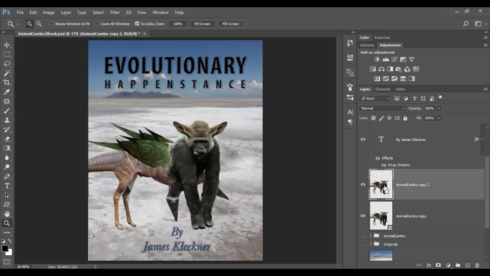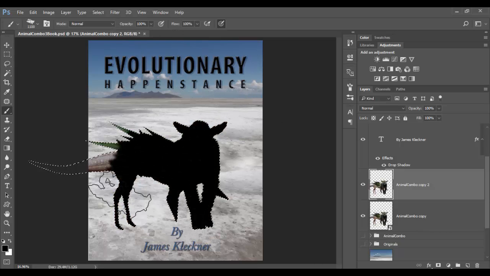So I'm going to Control or Command click on the thumbnail, and then I'm going to hit the B key for brush, and the D key to make sure I have black as my default, 100% normal, and just paint this whole thing black. So what I'm doing essentially here is painting in a shadow layer that represents the same sort of shape of the animal. Then I'm going to hit Control D or Command D on Mac to deselect.